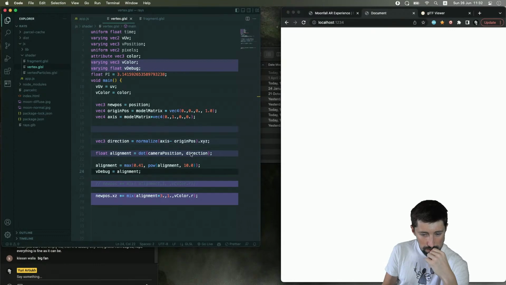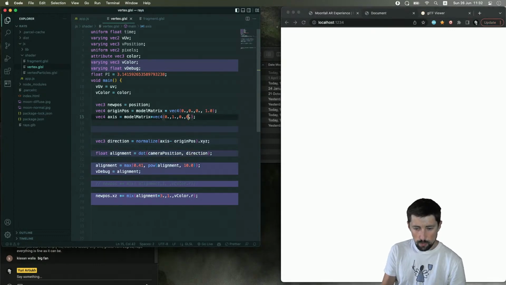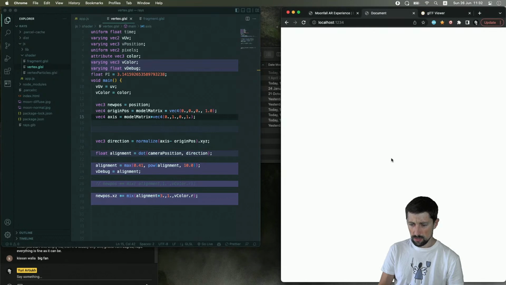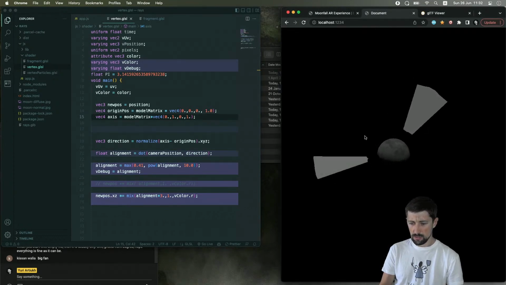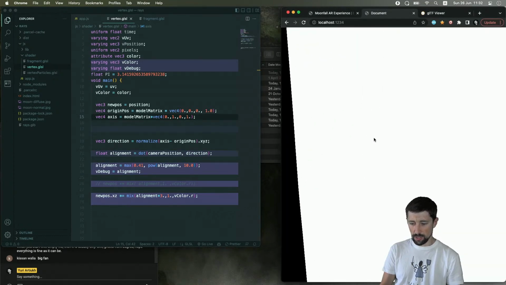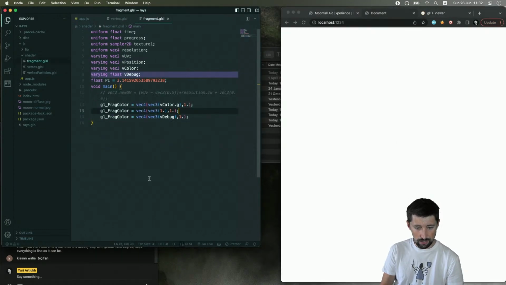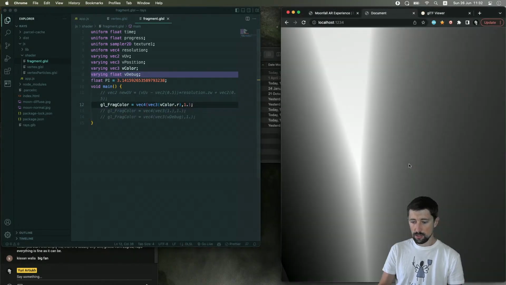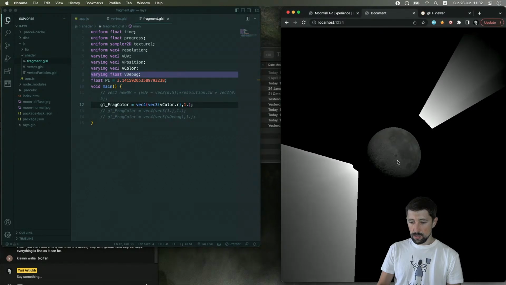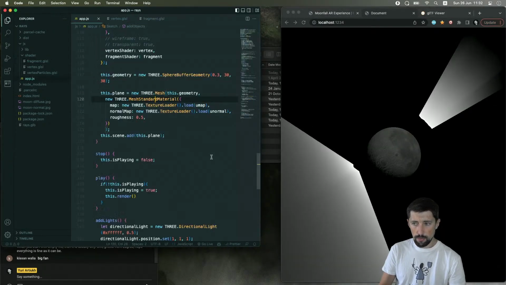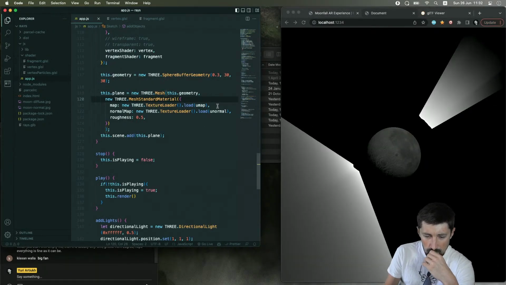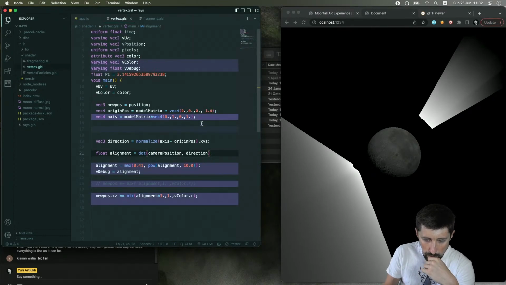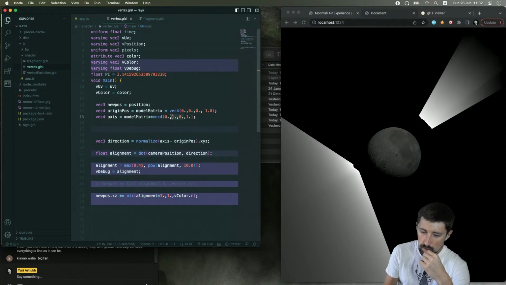I think I might have missed some numbers. It should be 1, right? I mean, now it's crazy. Now it's getting crazy. That's not output view debug. Something is wrong here. I believe I messed up some numbers. So this has got to be 0, 0. This has got to be it.